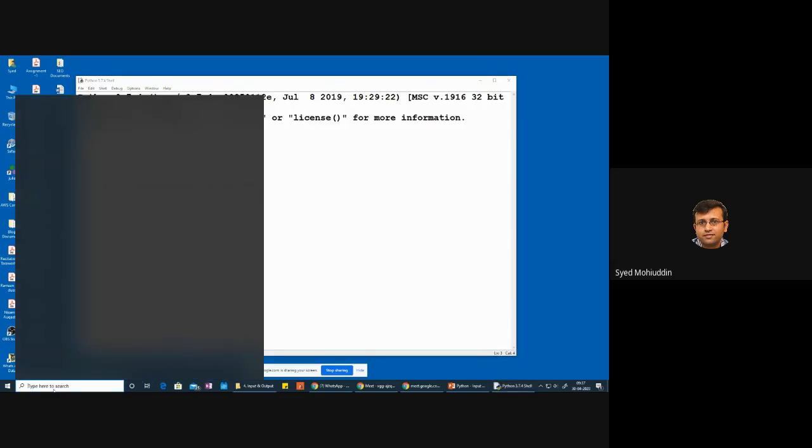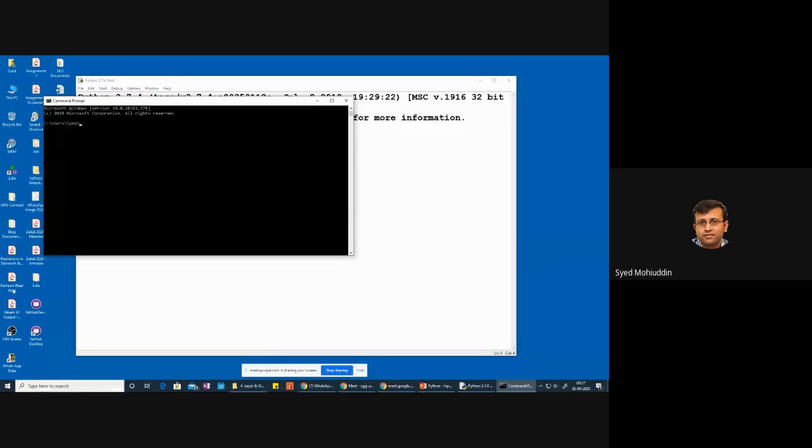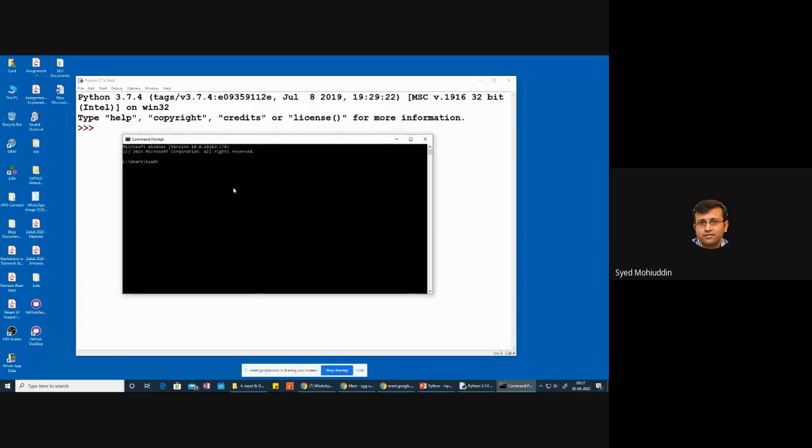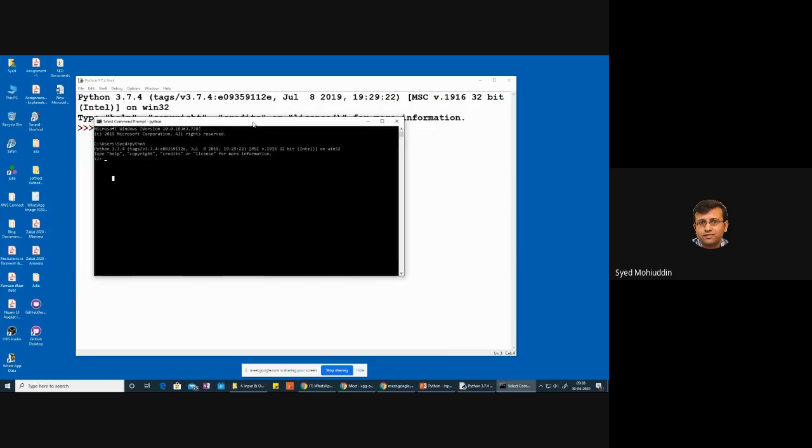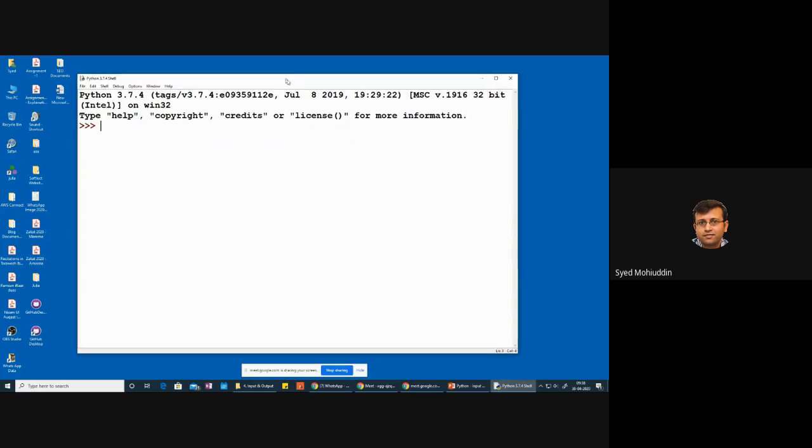You can also start it from the command prompt. In the command prompt, if we just type python on the C drive, obviously the path has to be set, you will get the triple greater-than symbols, which is Python's shell. So this is the command prompt, and this is IDLE.